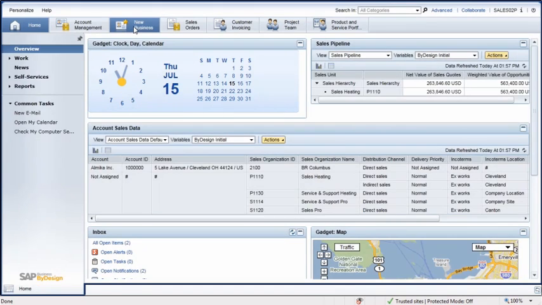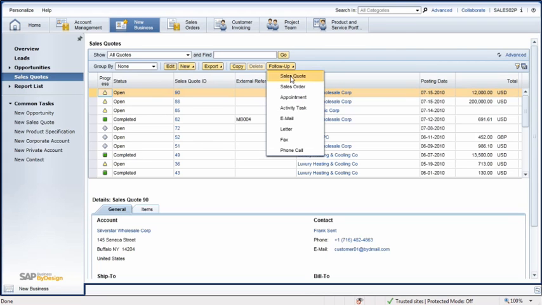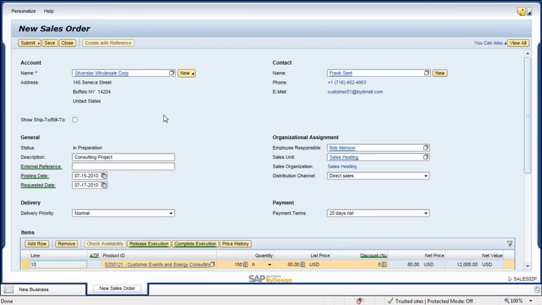Returning to the Sales Associate's perspective, in the Sales Quotes view in my new Business Work Center, I see that Silver Star has accepted the quote. Now I need to submit the order. From the Sales Quotes view, I select Today's Quotes and click Go to run the query. I highlight the Silver Star opportunity and click on the Follow-up button. From the drop-down list, I select Sales Order.